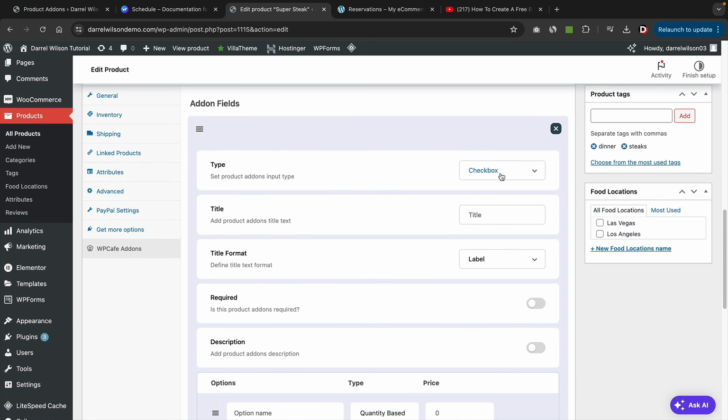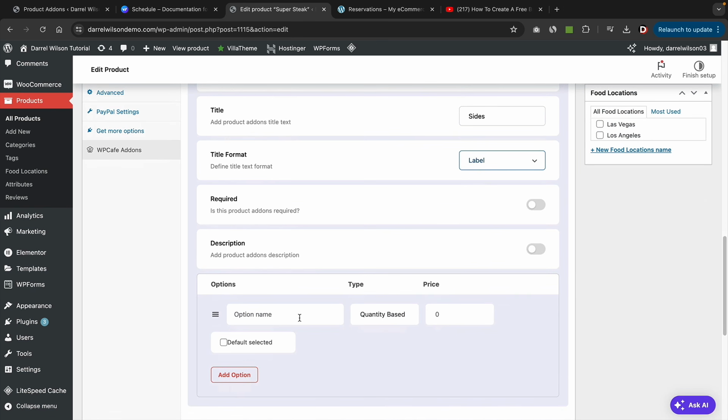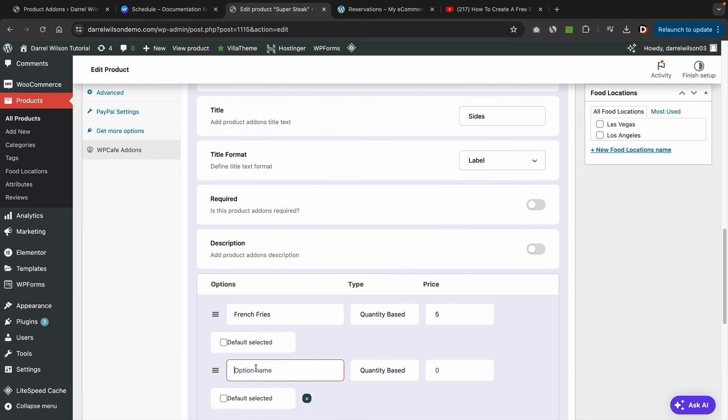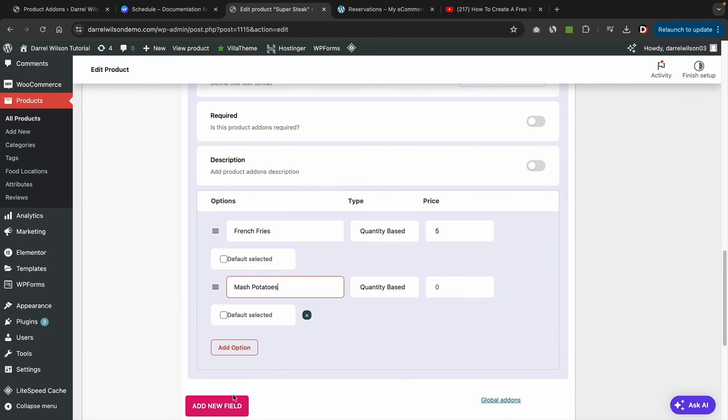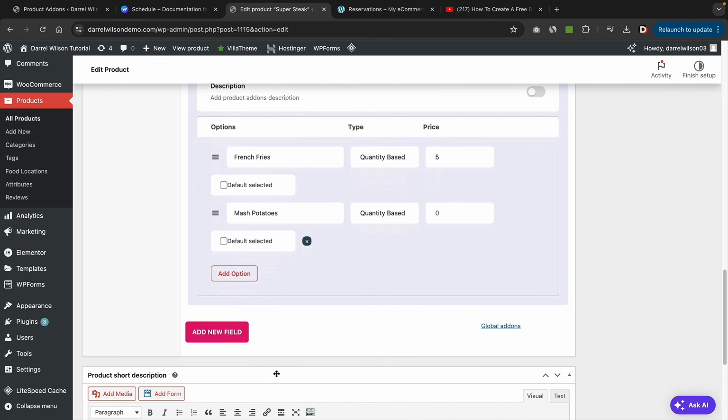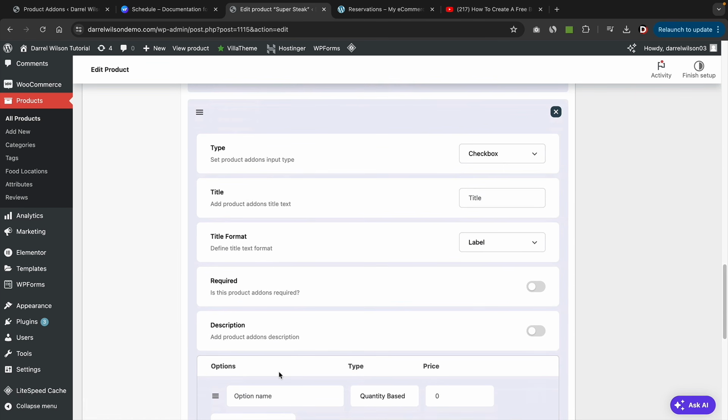Now you might wanna ask them how do they want it cooked, or if they want mashed potatoes, right? So you can have multiple add-ons for this product. So just to get started here, I'll put sides, okay? And I'll put like French fries. All right, that's gonna be $5. And also we'll do mashed potatoes. Okay. And then I'll click on add a new field. So I wanna add in one more, right?